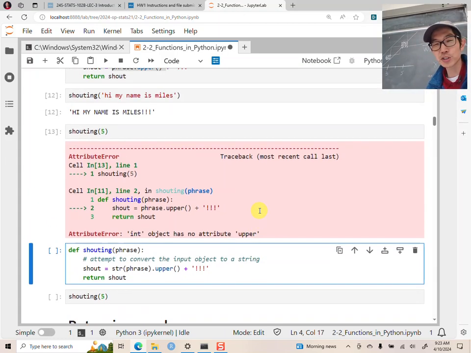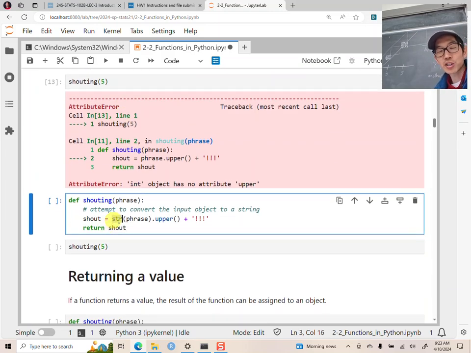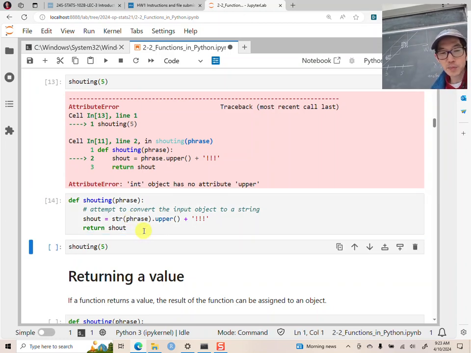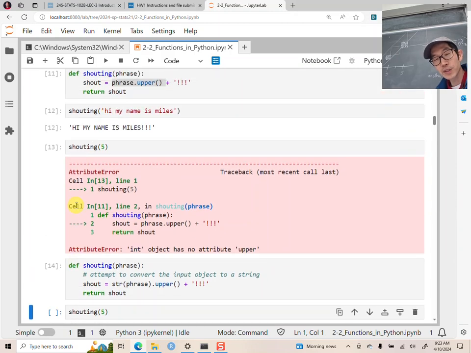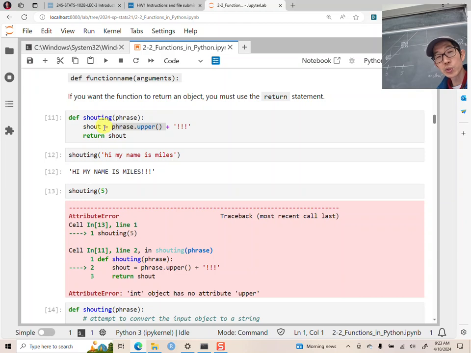So here is just a small modification, and we're going to just wrap the word phrase in the function string to get that. We run that, and then I'm going to do shouting on 5 here. So now that I've redefined shouting again, okay, this old definition just kind of poof disappears, okay?